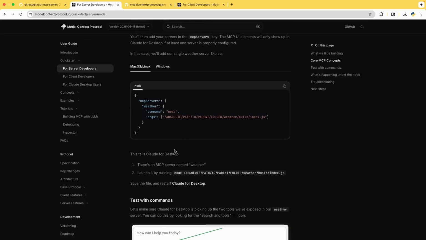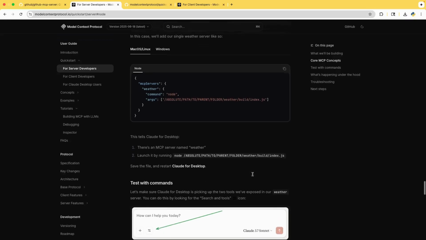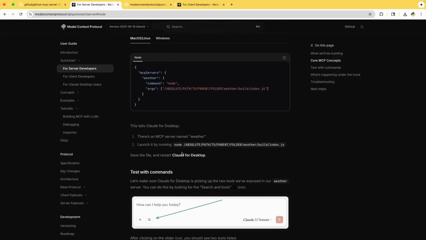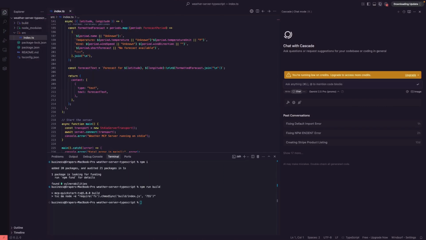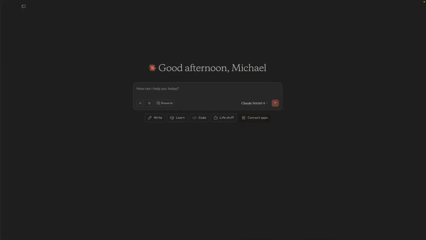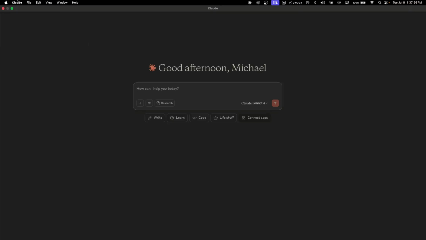So this tells Claude for Desktop there's an MCP server named weather. Launch it by running node with the absolute path here. Okay. Save the file and then reconnect it with Claude Desktop. Okay, so here I have Claude Desktop, and I'm going to go ahead and click Settings.